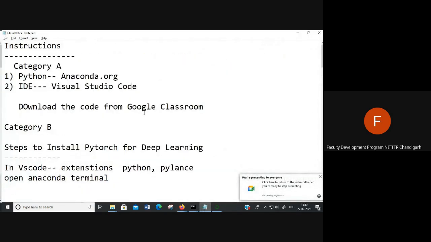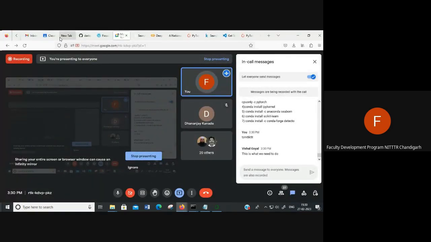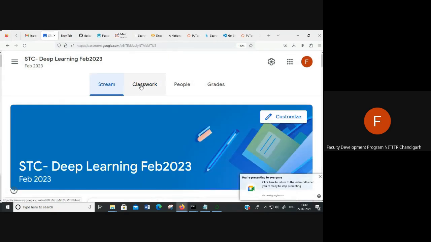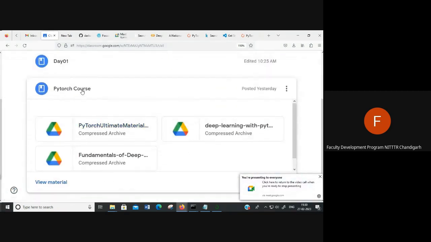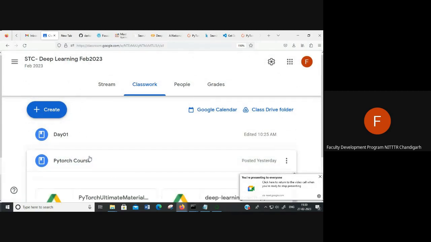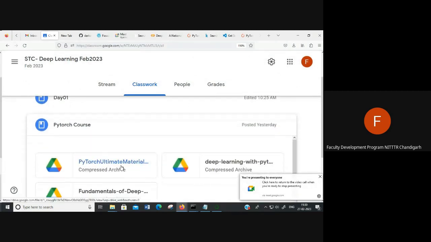So now I'm repeating what you need to do. First, you need to install Anaconda from anaconda.org. You need to install Visual Studio Code. Then download the code from the Google Classroom. Go to the Google Classroom, then click on the classwork. There is a PyTorch course, and other codes are also there. Then you download these 3 courses: PyTorch, Ultimate Material, Deep Learning with Python, Fundamentals of Deep Learning.